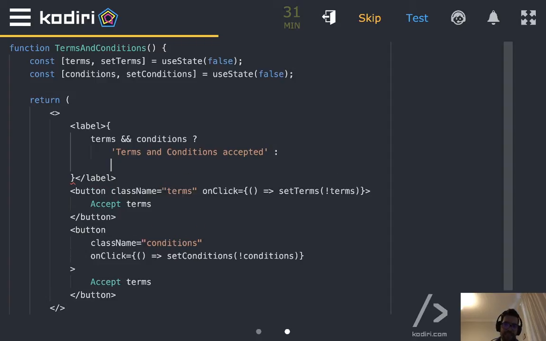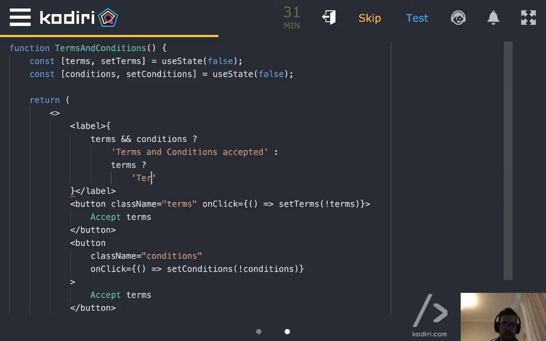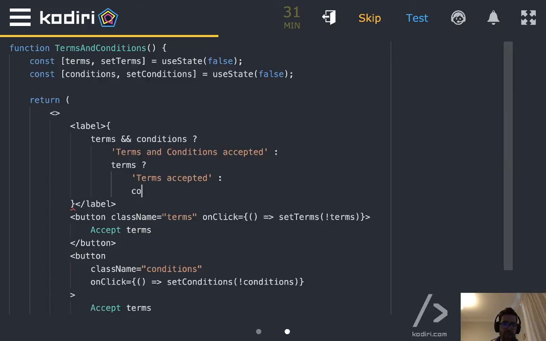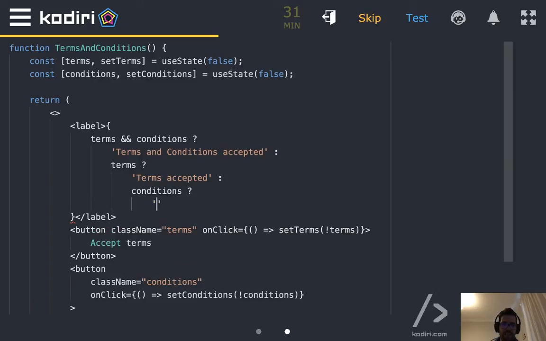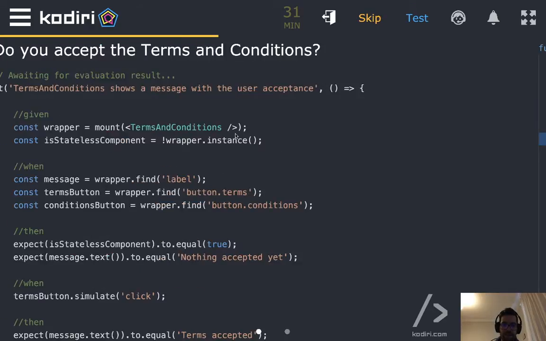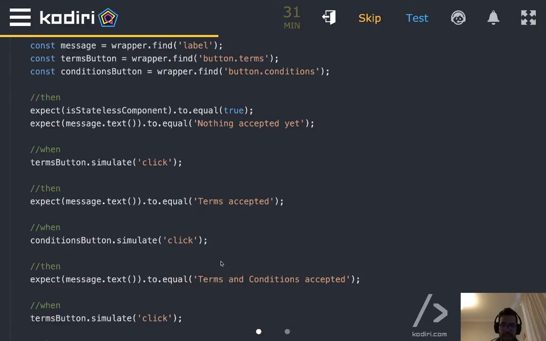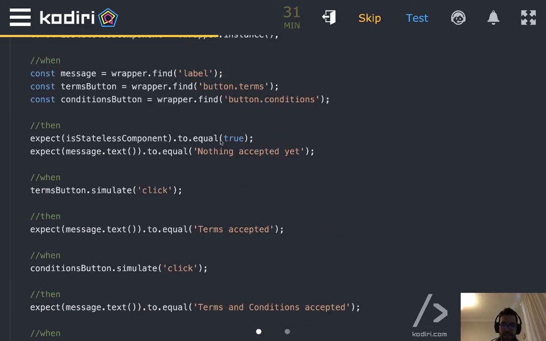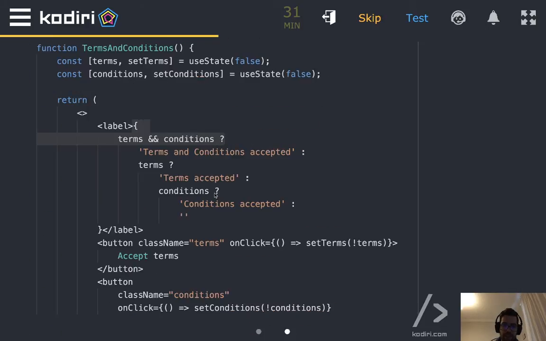Else, if I got the terms only, then terms accepted. Else, if I got conditions, then conditions accepted. And else, that means nothing has been accepted yet. So then you can display, I don't know what's the message, nothing accepted yet. Nothing accepted yet. All right, so let's display that.